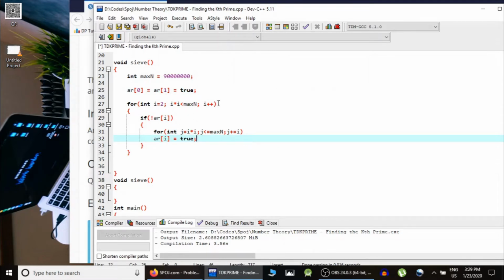So starting from 2 till square root of max n, we would check whether the ith number is prime number or not, as I have already explained in the Sieve video. If the ith number is prime, then AR of I would be false, so we are using if not of AR of I, which means if the ith number is prime number, then we are going inside, and starting from I square we are marking all the multiples of I as true, that is as composites.